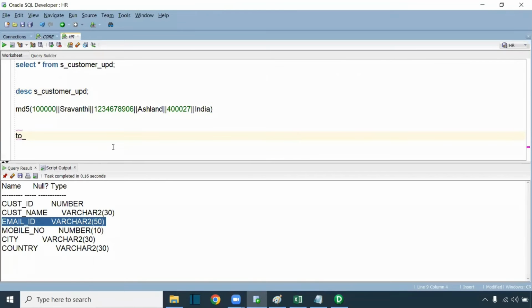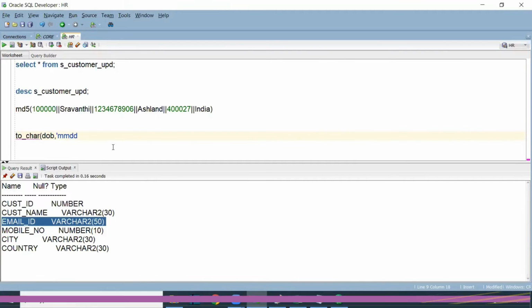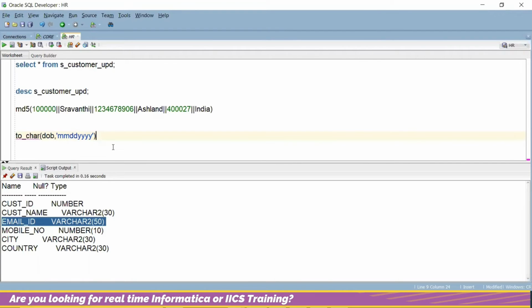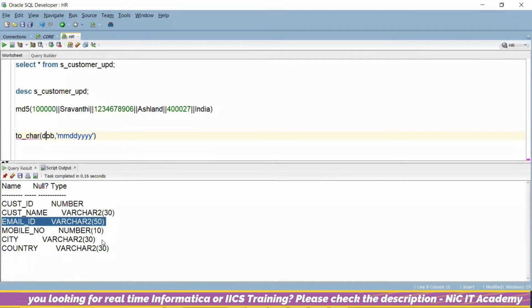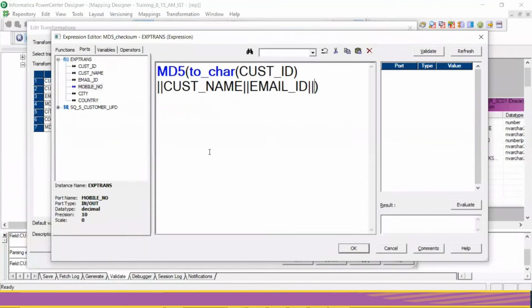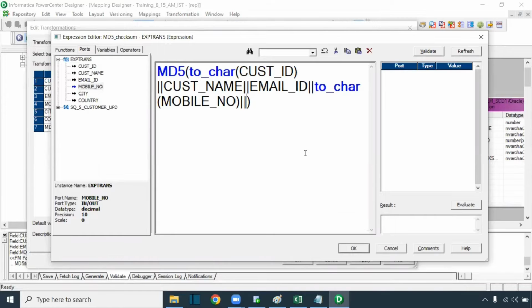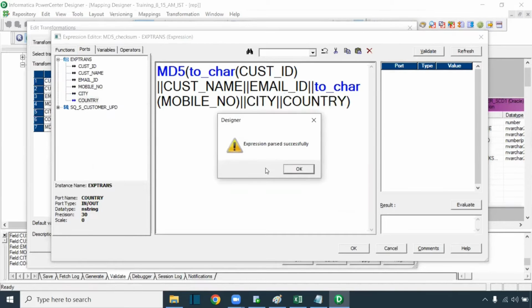So like this. If you have any date columns, for example a date of birth column, use TO_CHAR of date of birth. For this column you have to use a format like DD-YYYY or any format. Just convert the date into a character and use it here. That's all. Since we do not have any character column, I will just take email ID, then mobile number. So TO_CHAR of mobile number, concatenate city, concatenate country. You can use it this way. Validate, it should be validated.